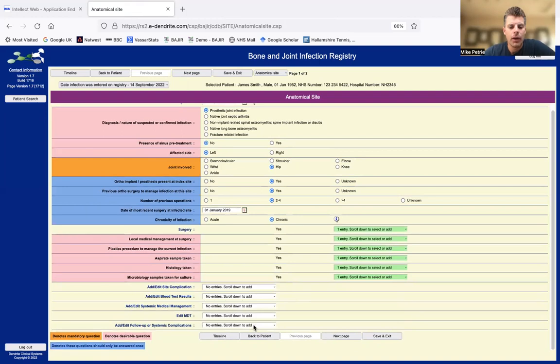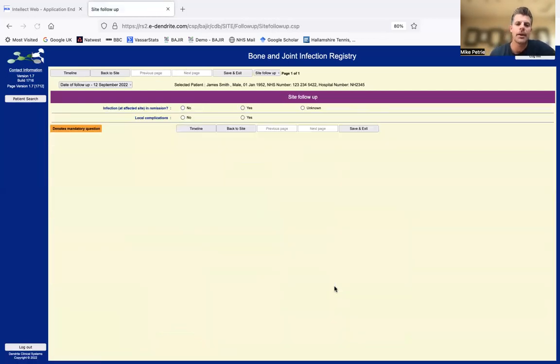Below here, we have some other options which do not form part of the mandatory data set, but do improve the quality of the data that is entered. So at follow-up, we can add any complications that the patient may have suffered. We do have a first line here, so whether infection is in remission.